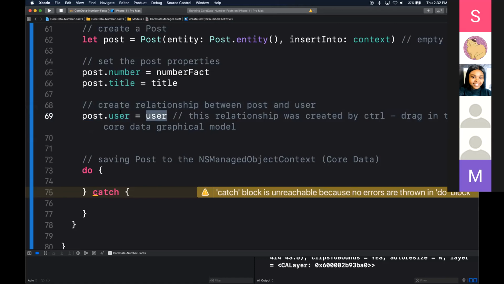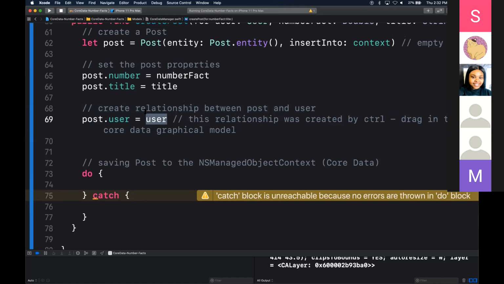Gotcha. Right, because if we don't set it, then the user is nil. And in a relationship, if we didn't set it here, would that create an error? We would just not get that post for that user. Okay. It would be disconnected. Gotcha. And that would be because of the relationship. Exactly. Like if you don't do line 69 and you say, hey, user, give me a post, the user doesn't have any post.